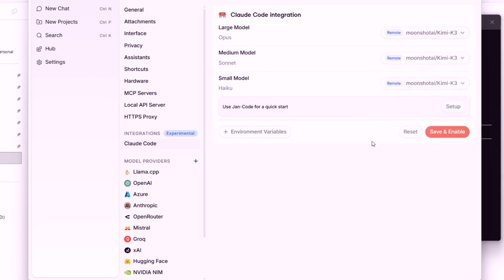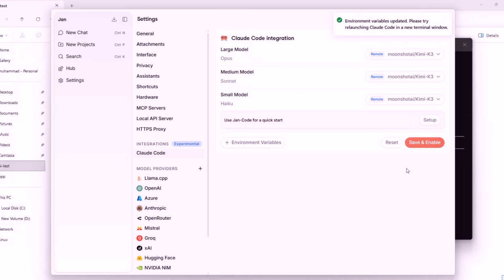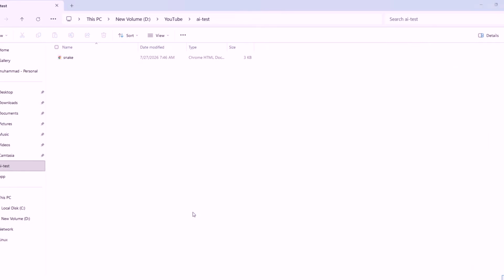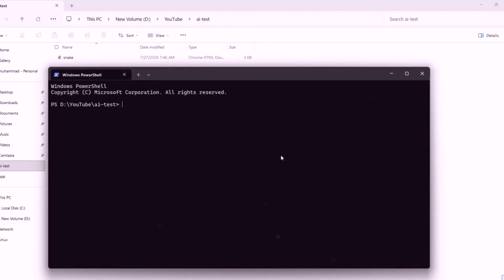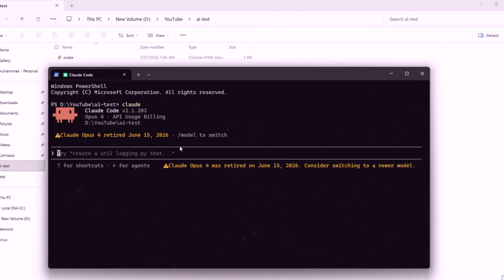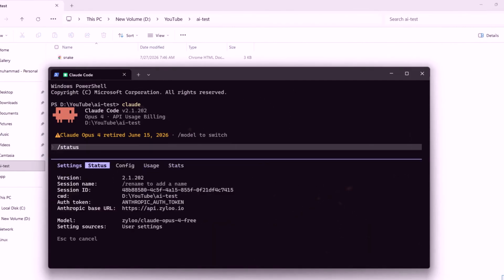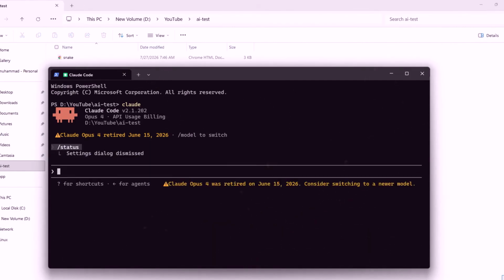Then, save and enable the settings to start up the server. Give it a moment to start up now. The environment setting changed. Simply restart Claude Code and you're done. Now that our terminal is configured, let's open it and type the command Claude right here. Let's type /status. But notice how the configuration is still missing.